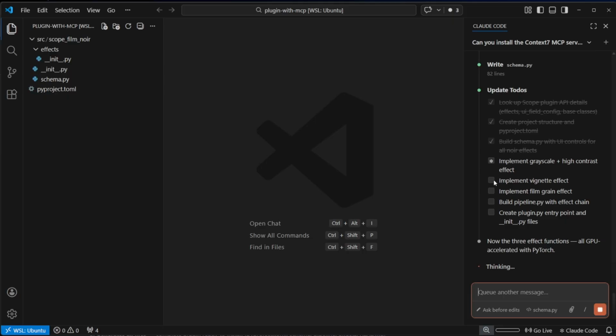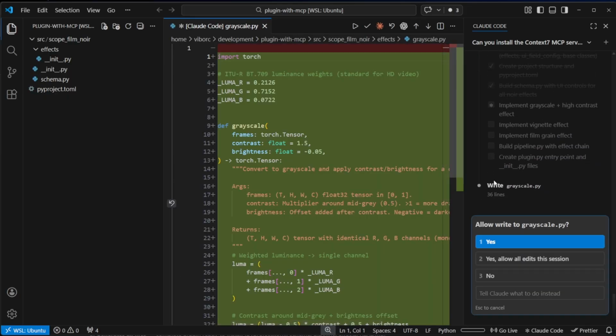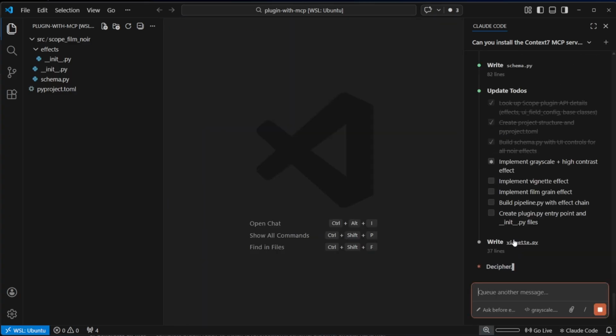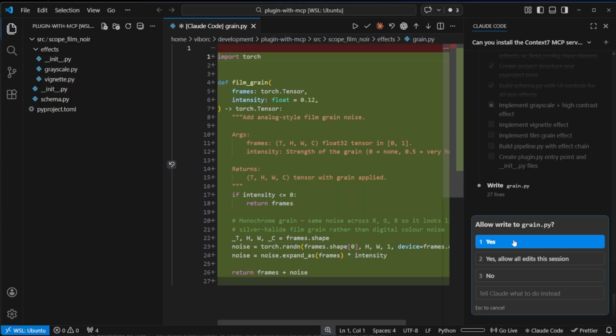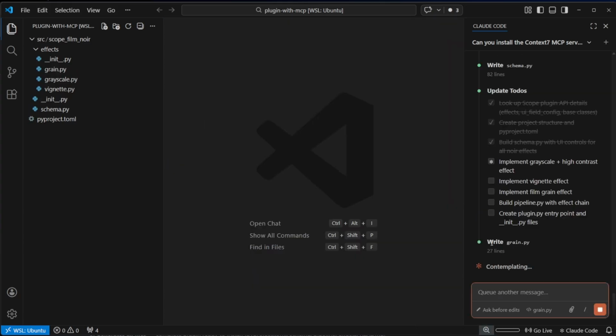So it has these three effects, three functions. Now it's going to create each of them. So the grayscale, yes, that's fine. Vignette, yes. I'm not even going to look into the tensor operations that it's doing. It changes pixels to gray, any matte behind it. I'm just going to let in the vibes and see what we end up with.